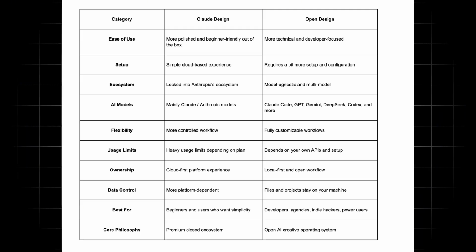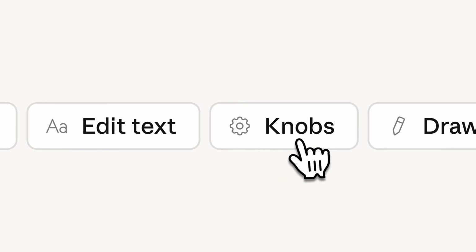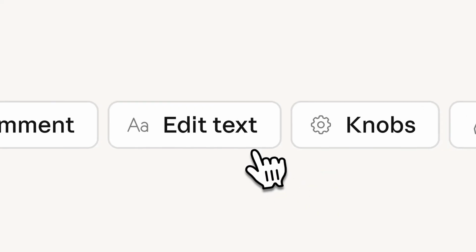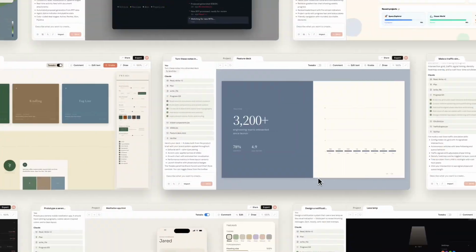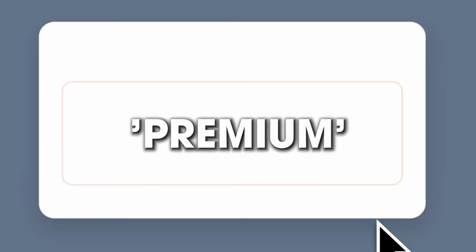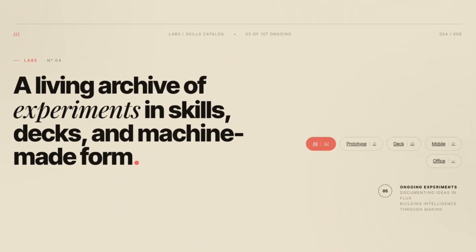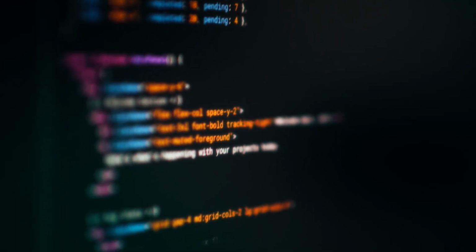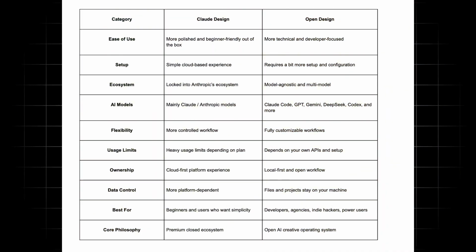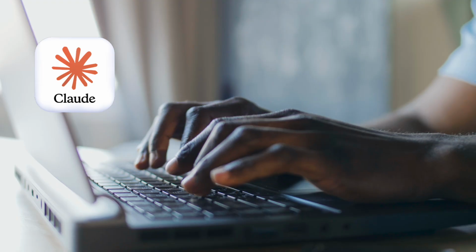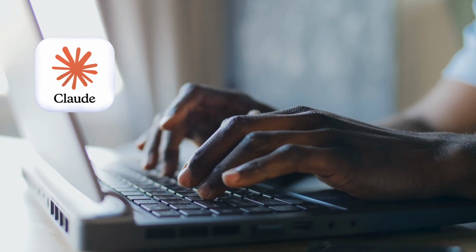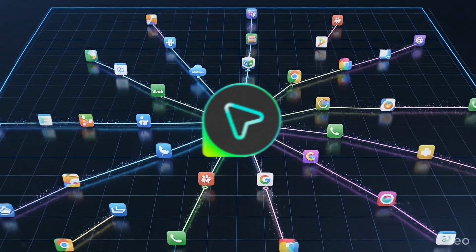So where does this leave us? I actually made a quick comparison table here because I think these two tools represent completely different philosophies. Claude Design is definitely more polished and beginner-friendly. The setup is easier, the UX is smoother, and the whole experience feels very premium. But OpenDesign is way more flexible. You can use different AI models, connect your own coding agents, run things locally, and customize the workflow much more deeply. And honestly, I think the biggest difference is ecosystem control. With Claude Design, you're inside Anthropic's ecosystem. With OpenDesign, you control the stack.